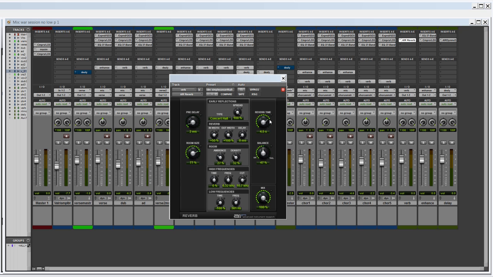I'll go to the room size real quick because that's pretty self-explanatory. It's just how long your reflections or your small echoes are going to be, because that's basically what the reverb is. It's very, very small echoes. Basically, your voice is hitting the walls and coming back at you.